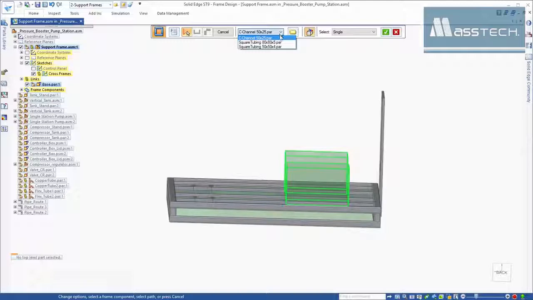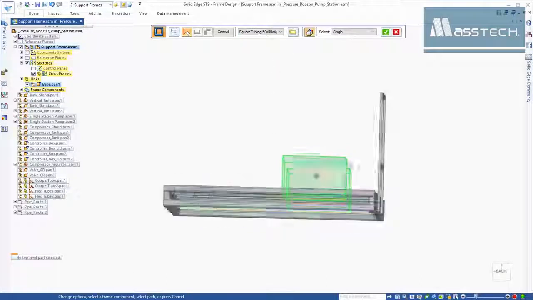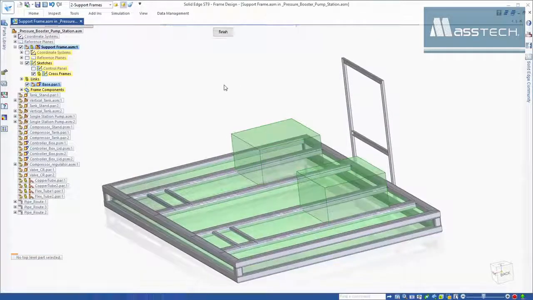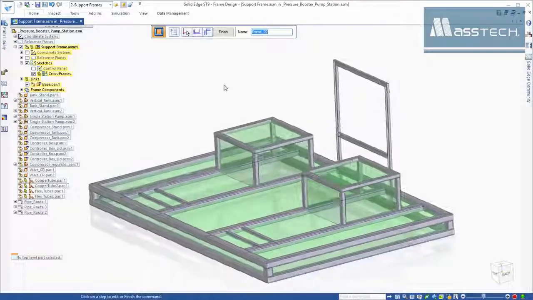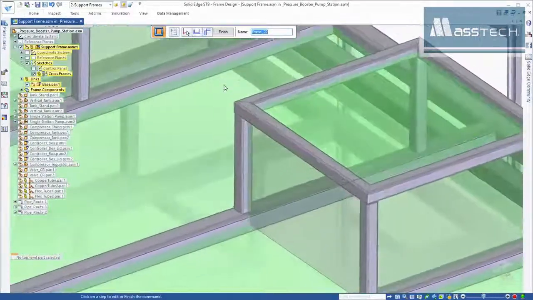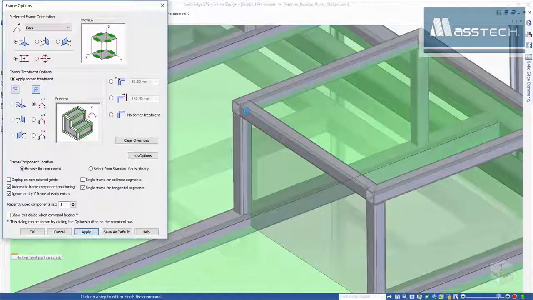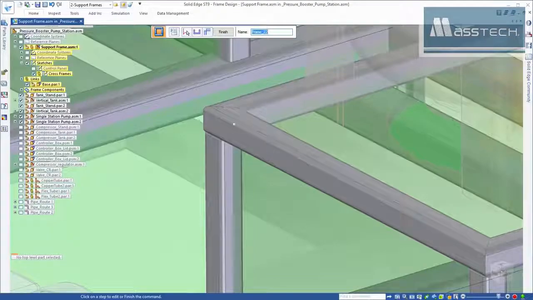For the tank supports, we can simply fence select all of the edges of the protrusions. If there are edges that we don't need in the select set, we can simply deselect them by holding the control key, just like in Microsoft Office. Now that the tank frames are created, let's look at how Solid Edge handles corner treatments and how the frames come together. The Options dialog provides options to fully control orientation, custom corner treatments, and cross-section types, not to mention providing a preview of exactly what the end result will be, no matter the settings.